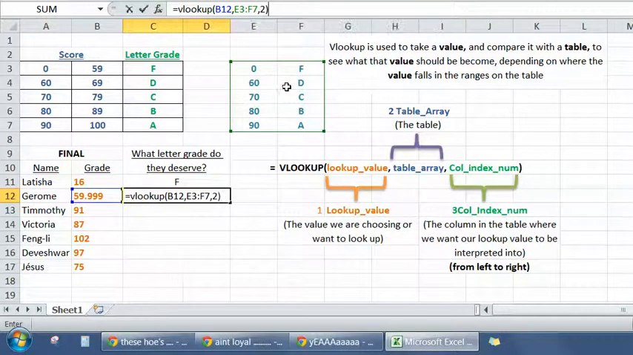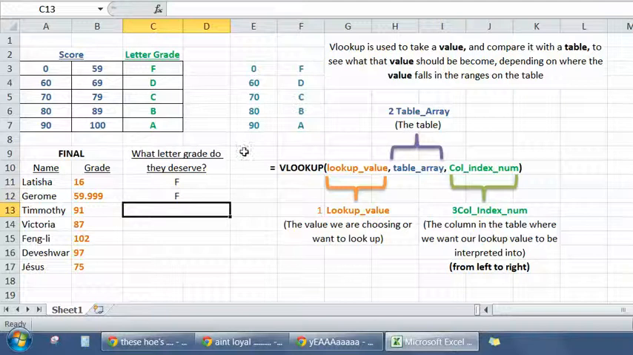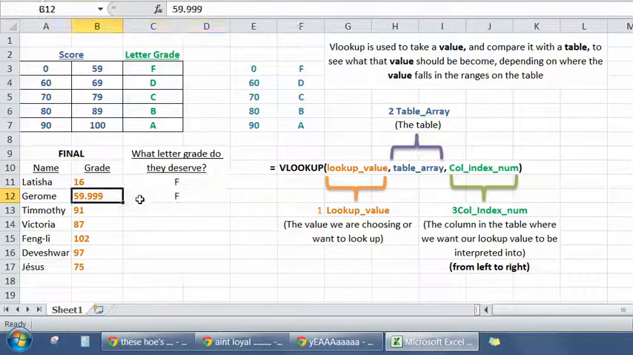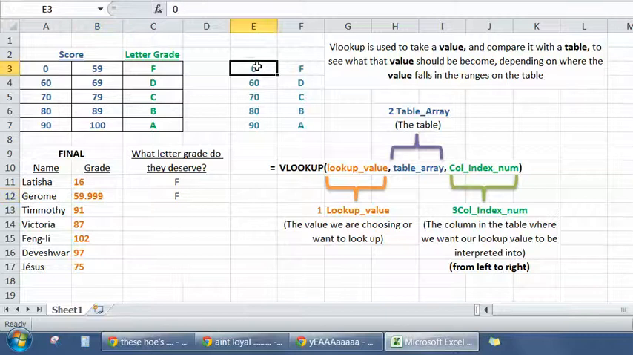It is 2 because it is the second column within the table that we highlighted where we want our value to be interpreted into. So let's hit enter. He got an F, unfortunately. So close yet so far. But see how Excel automatically assumed 0 to 59 is an F, 60 to 69 is a D, 70 to 79 is a C. It's going to automatically assume these ranges just by highlighting it like this. So you don't have to show the full range of values, but I like showing it like this because it makes it easier to see.